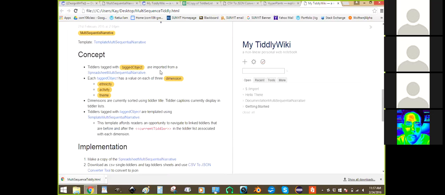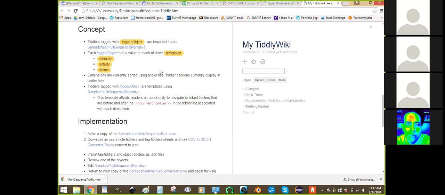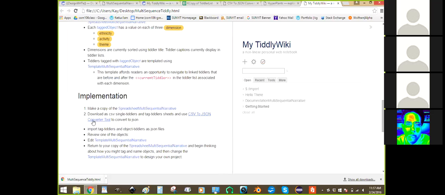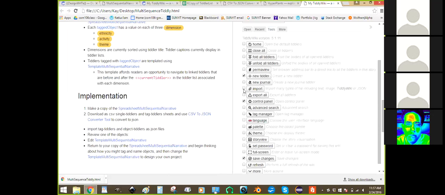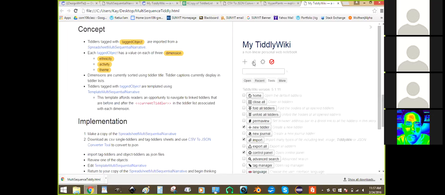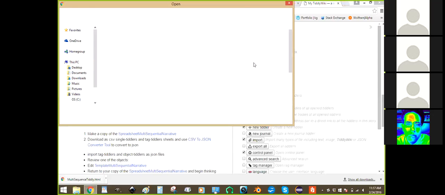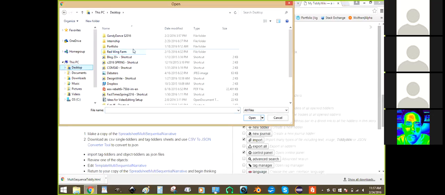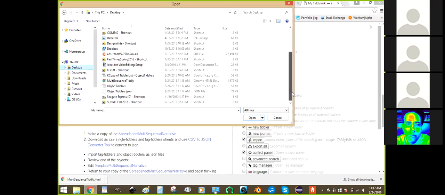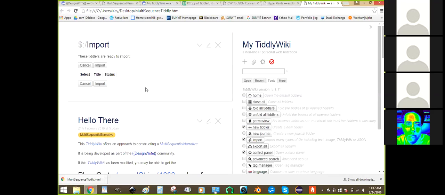And we are on step 1. We did step 1. We did step 2. We're on step 3, import as JSON file. So let's click the import tool. Yep. Let's see if this is going to work. I'm so excited that it might work. Objecttiddlers.json and open. And it didn't work.